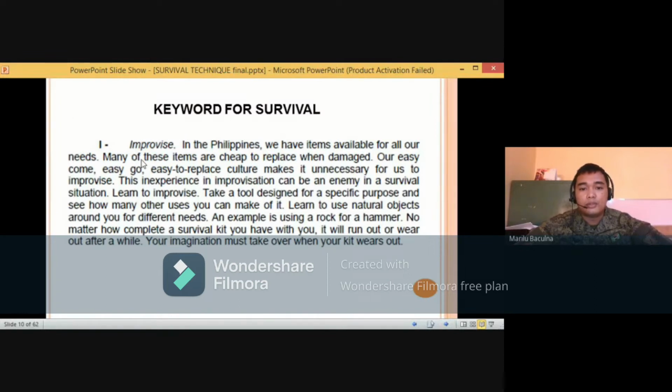Next, I, improvise. In the Philippines, we have items available for our needs. Many of these items are cheap to replace when damaged.